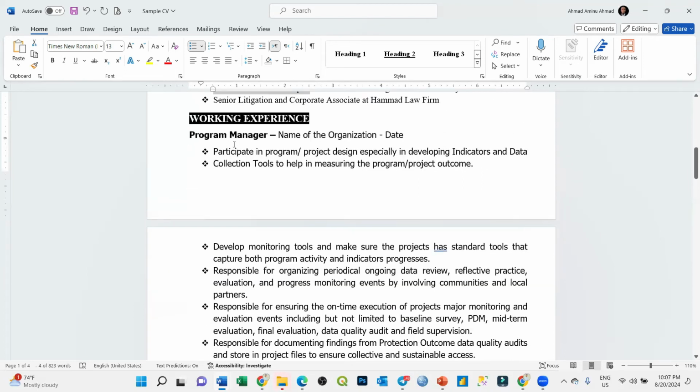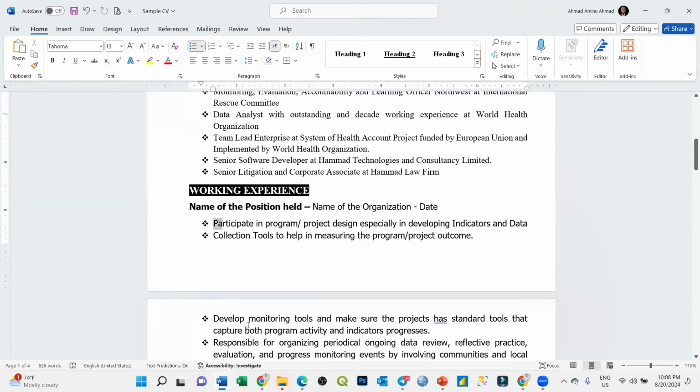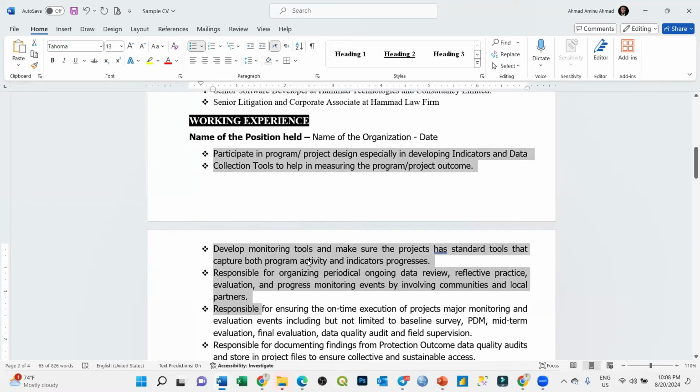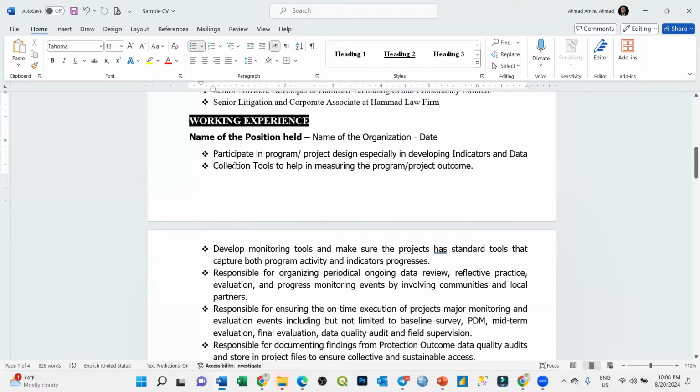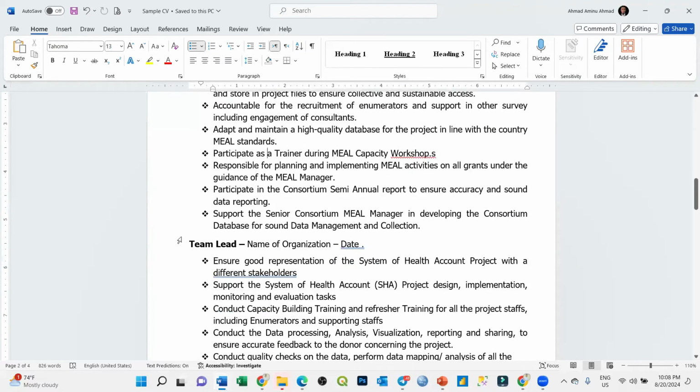Then now the working experience. You put the name of the position you held, the name of the organization, and the date. Let me just put it like this so that you see: name of the position held. After this, you need to put all the things you have done in that particular position. Participate in program design, collection of data, develop this, develop that. All this I told you I would share with you. You will see it, and it will help people to understand what you have done.